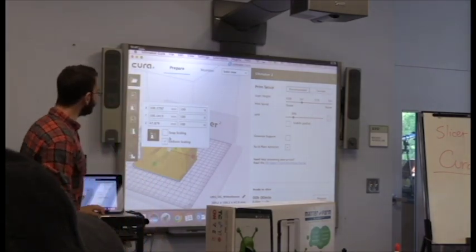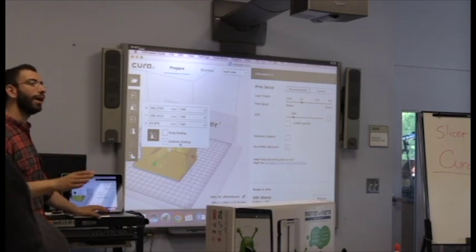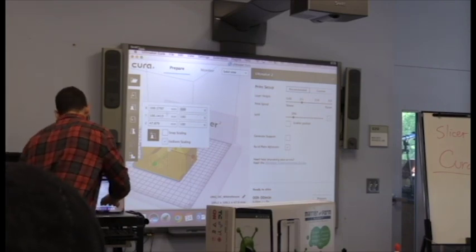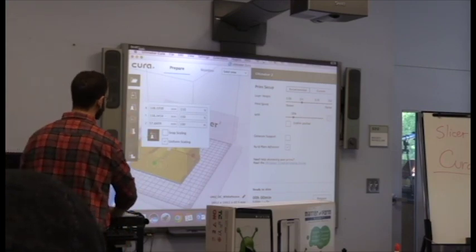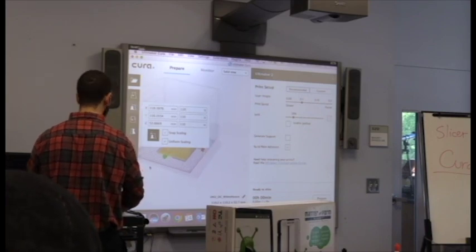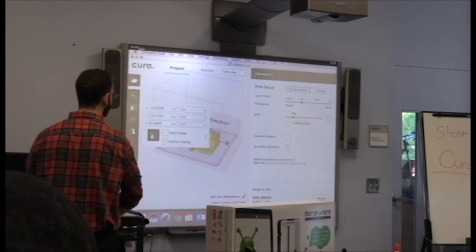Usually, you see where it says uniform scaling? That's usually checked, and usually you do not want to mess with that. What that does is, let's say I want to increase it to 110%. I just type in 110%, and all of it uniformly goes up. Can you guys see that in the background? I know it's kind of tough to see. I guess the smart board is messing around with me a little bit. There you go.